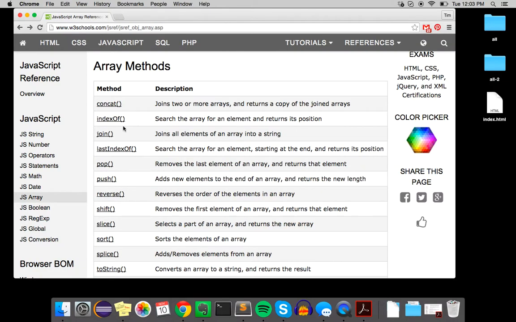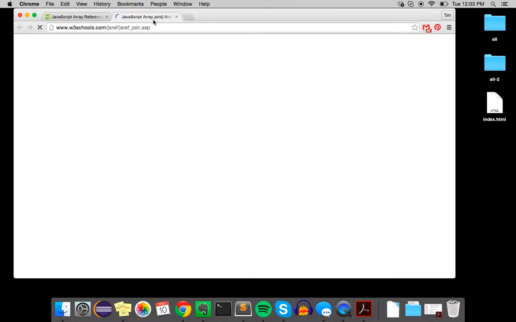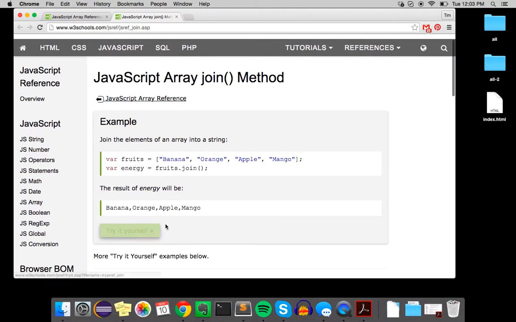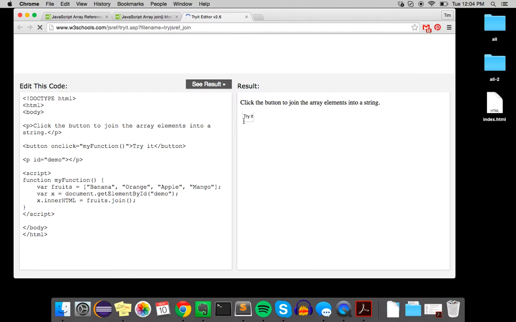Let's see. Join will join all elements of an array into a string. So you have all these fruits and they're stored in a variable here, and it just outputs everything. And by default, the delimiters are commas, but you could do spaces or just any character you want here.